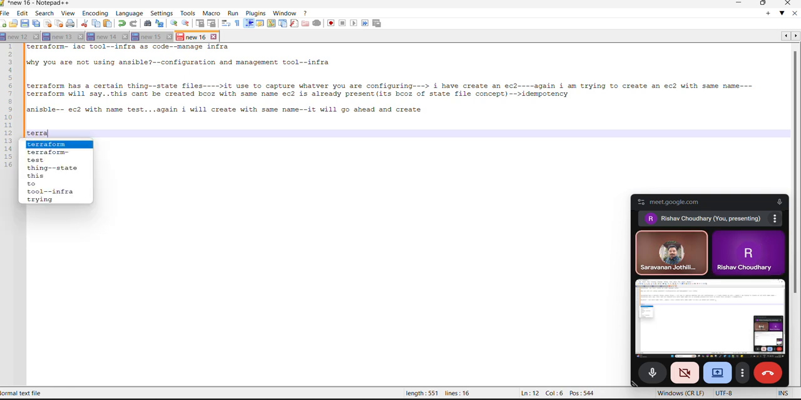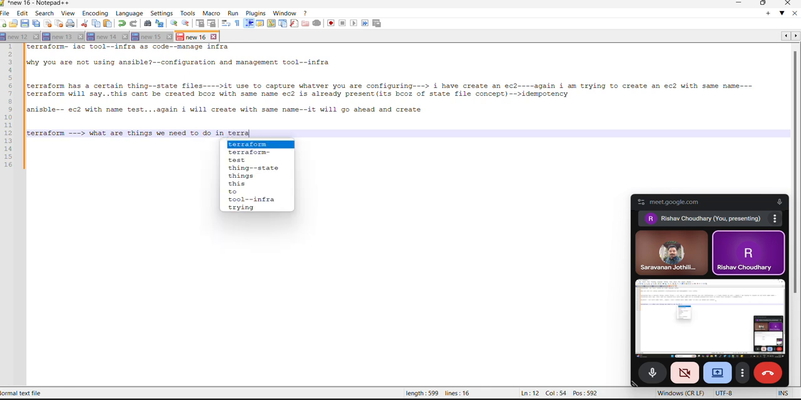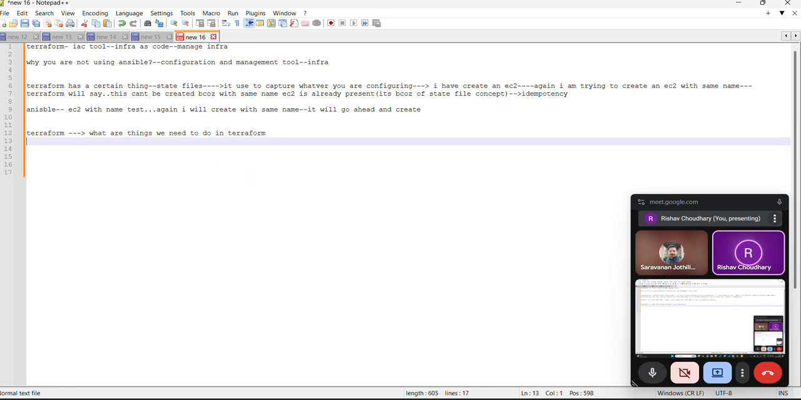So Terraform, what is the first thing in Terraform, what are the things we need to do in Terraform? So the first thing is provider. Okay. Now what is a provider? A provider is something on which you want to work. Okay. On which platform, you can say, you want to work.